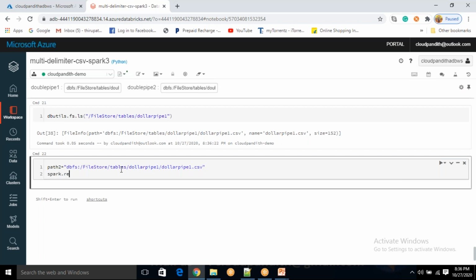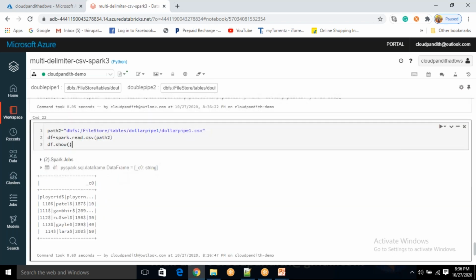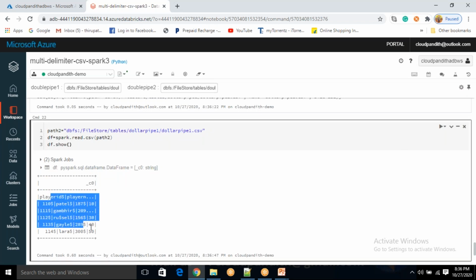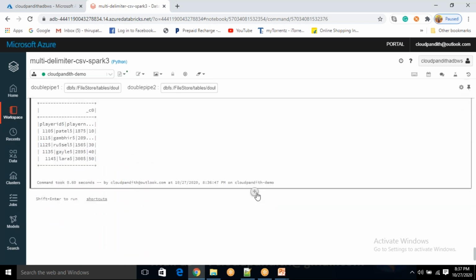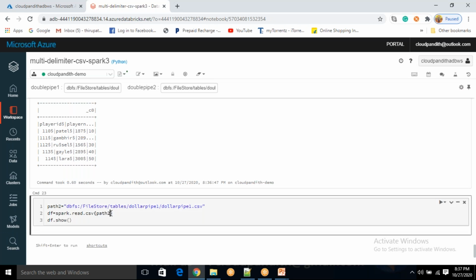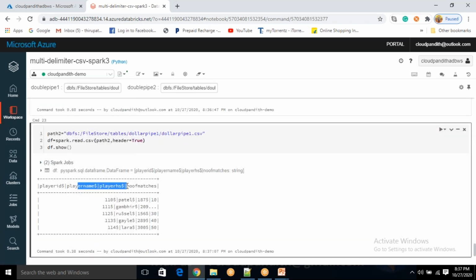Next I want to read this data. Read.csv, and you can see part2 passing here. Then df.show and execute it. Now you see entire data is available in a single column because I'm not using the delimiter or even headers in your data. Now you need to say header equal to true. Execute it. See, when you say header equal to true, your first row went to your header position.